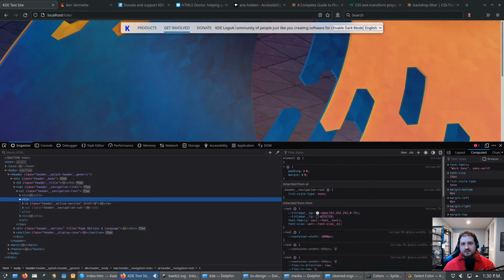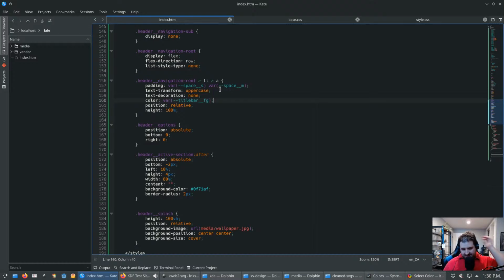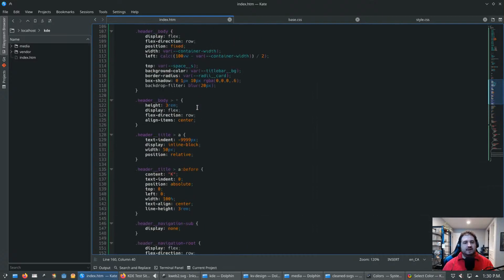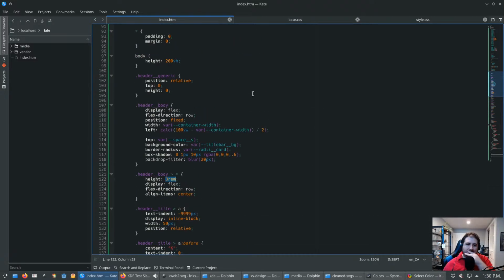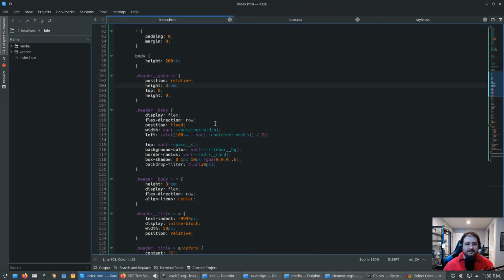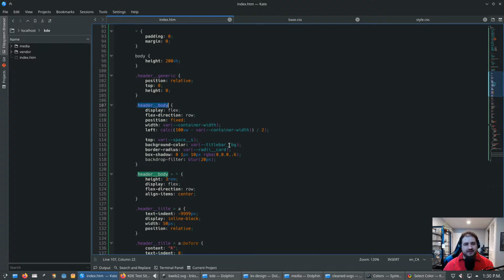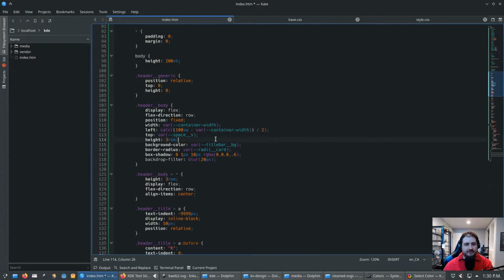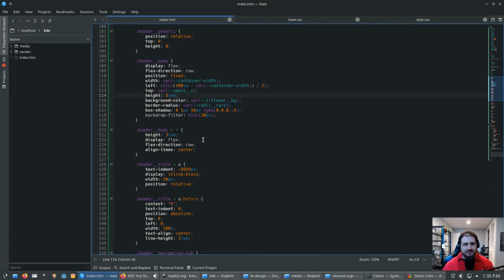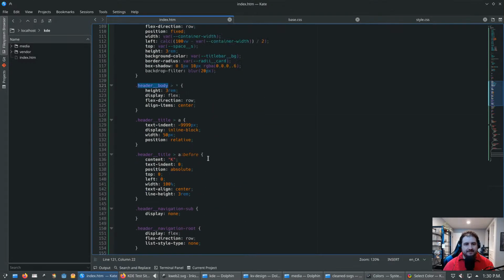Next step is going to be the height of the actual bar itself. So right now the bar is currently at 3 rem of height, and I'm going to make sure to specify that in the header generic height 3 rem. Yeah, no, that'd be header body left top height. There we go. I'm going to need to organize these a little bit later, but header body height 3 rem.